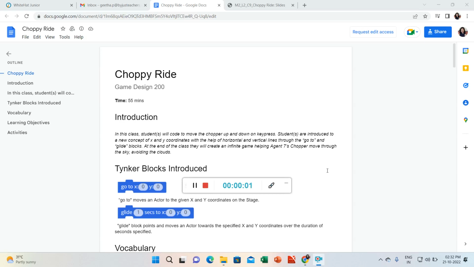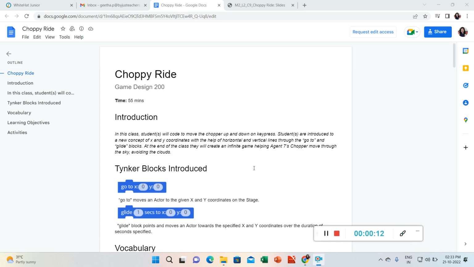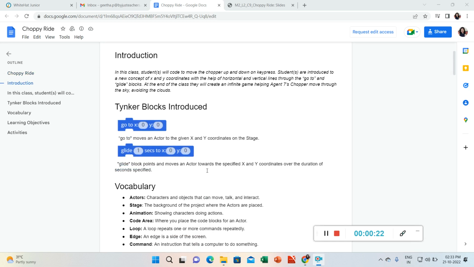Hi teachers, today I'm going to explain about Foundation Level 2 C9 class Choppy Ride. In this class, students are introduced to the X and Y coordinates through go-to block and glide blocks. The goal of this class is to create an infinite game helping Agent 7's chopper move through the sky avoiding the clouds. So these are the two blocks which are introduced in this class.